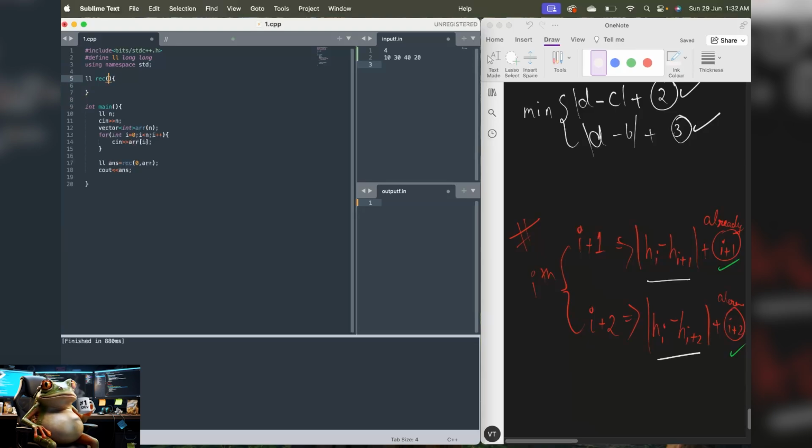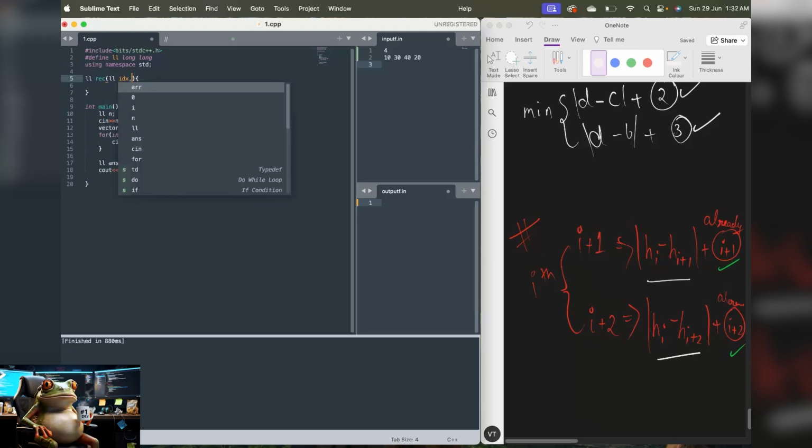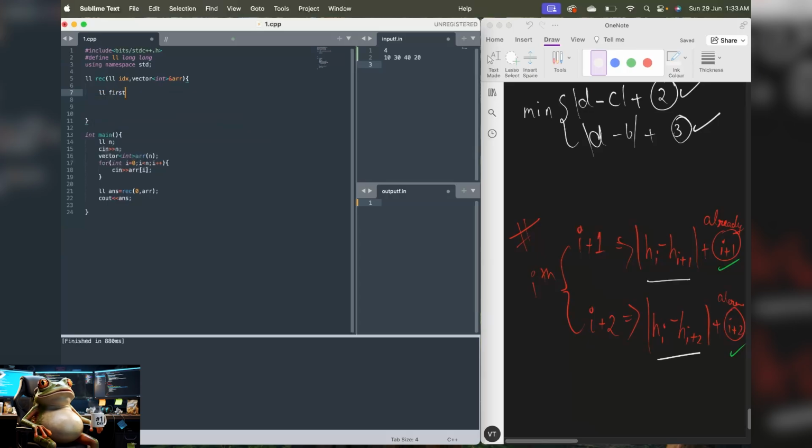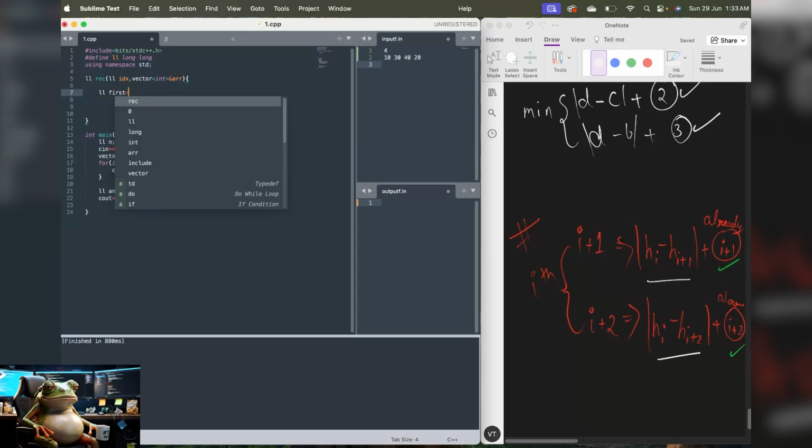So let's take the parameters for recursion. That would be our IDX initialized with 0, and we have our array. Okay. Now we'll make the transition as shown in the image on the right. So at each IDX we can make two choices, two moves. The first choice that we can make is to make a jump of 1.